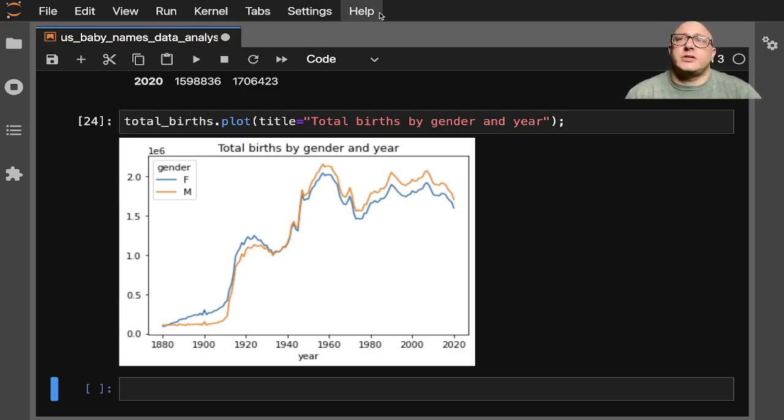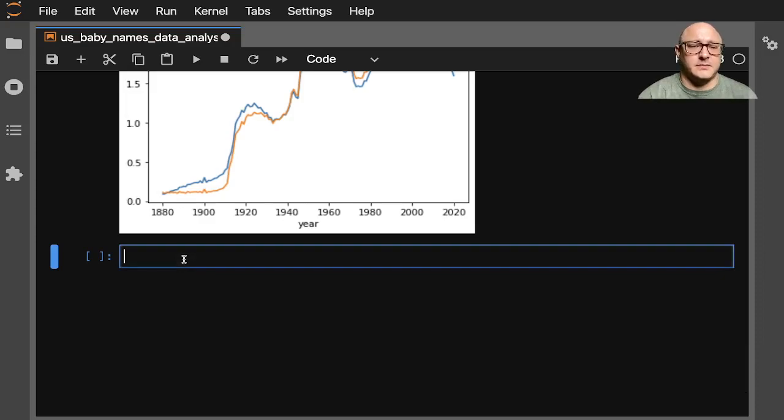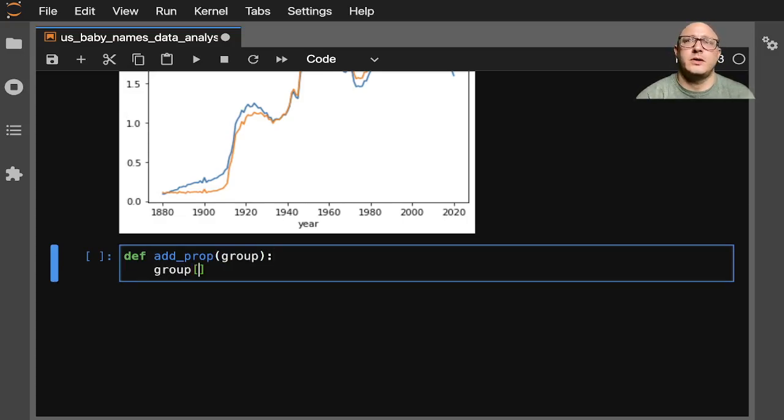Next, we're going to maybe insert some type of group for prop, something like the fraction of the babies given their name relative to the total number of births. Okay, so we'll have some proportion value, and we'll play with it here a little bit. So let's add def add prop for proportion group, and we'll add prop is equal to group births divided by group.